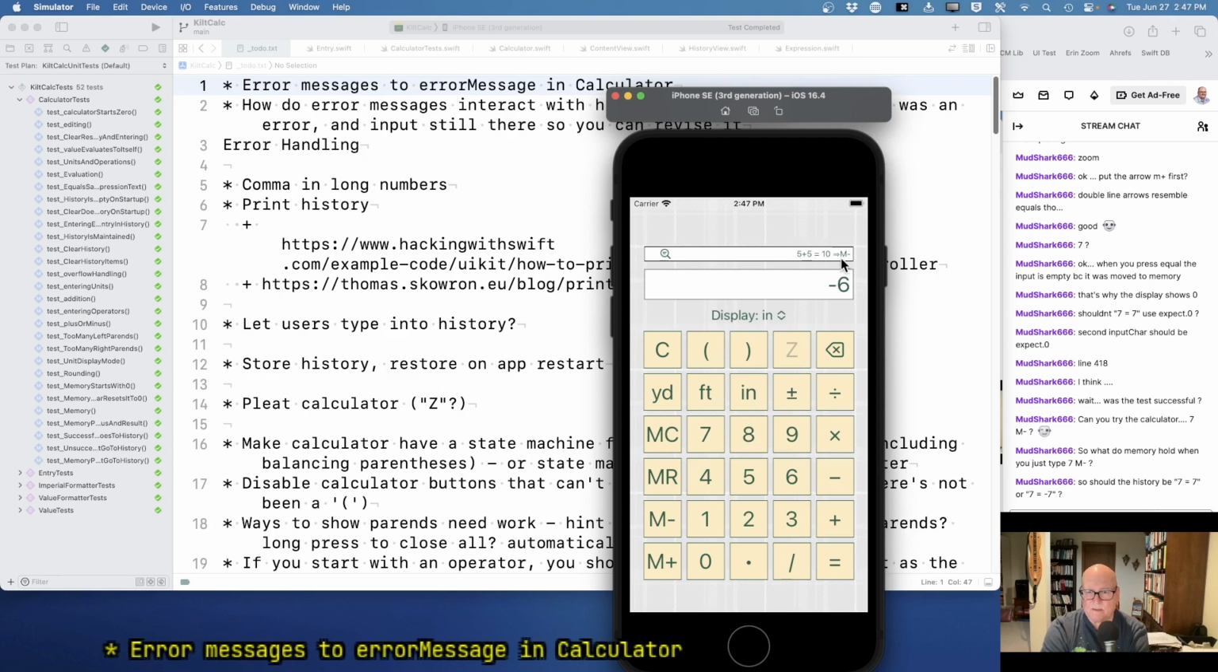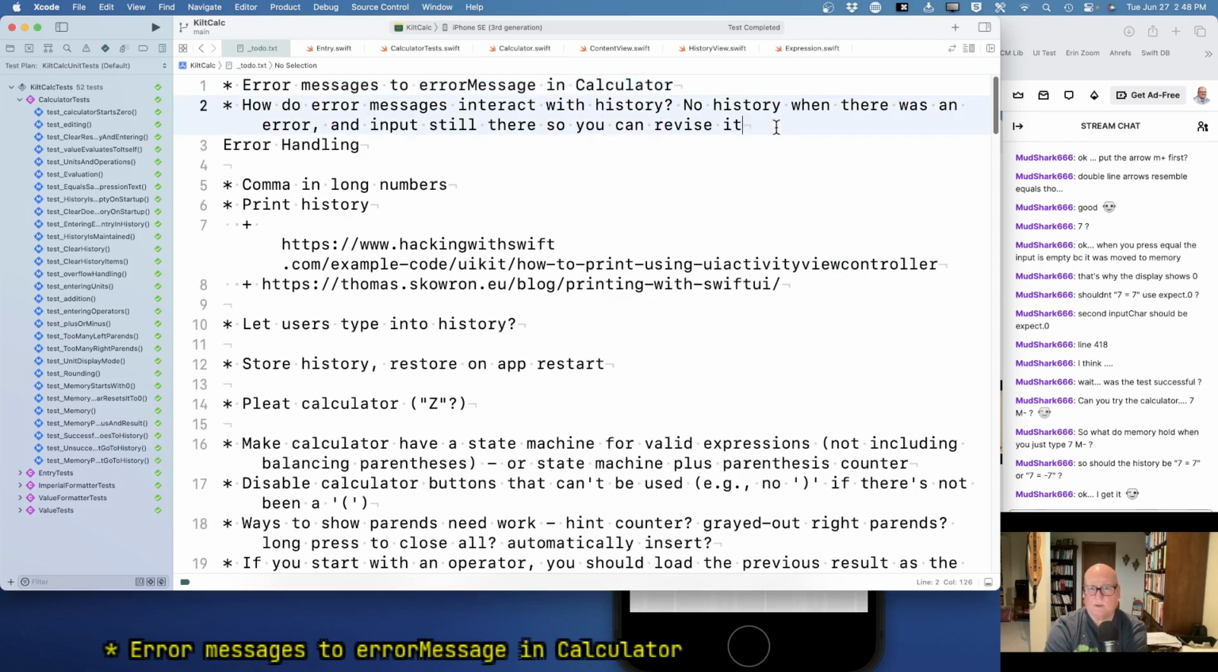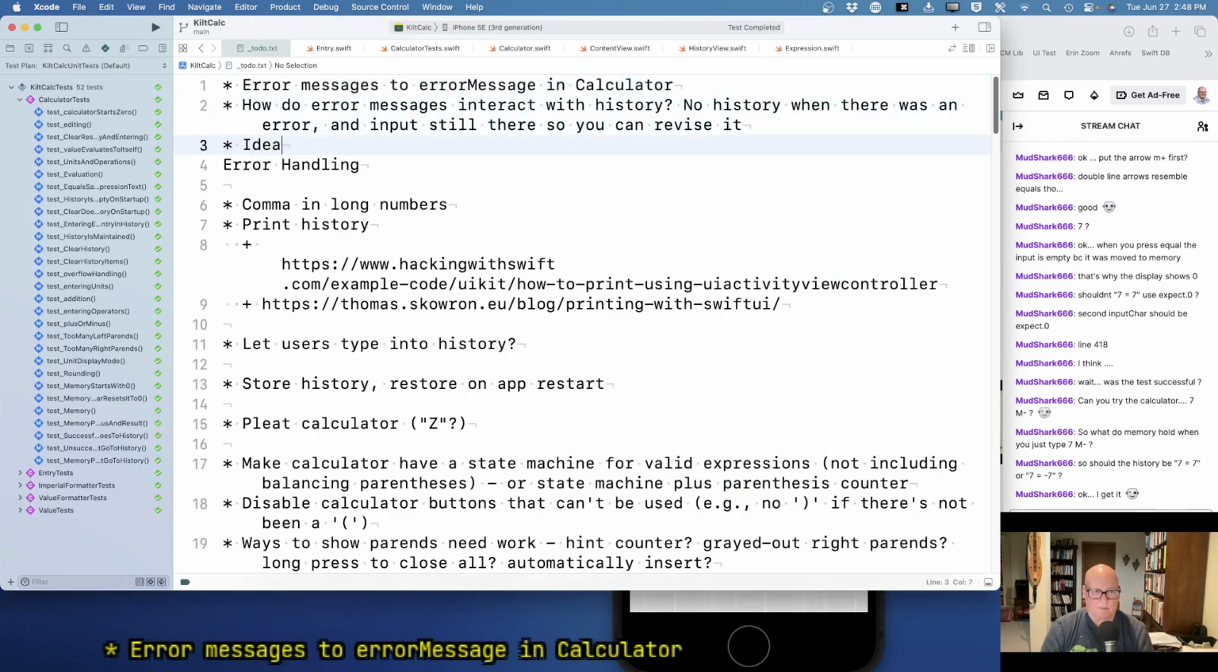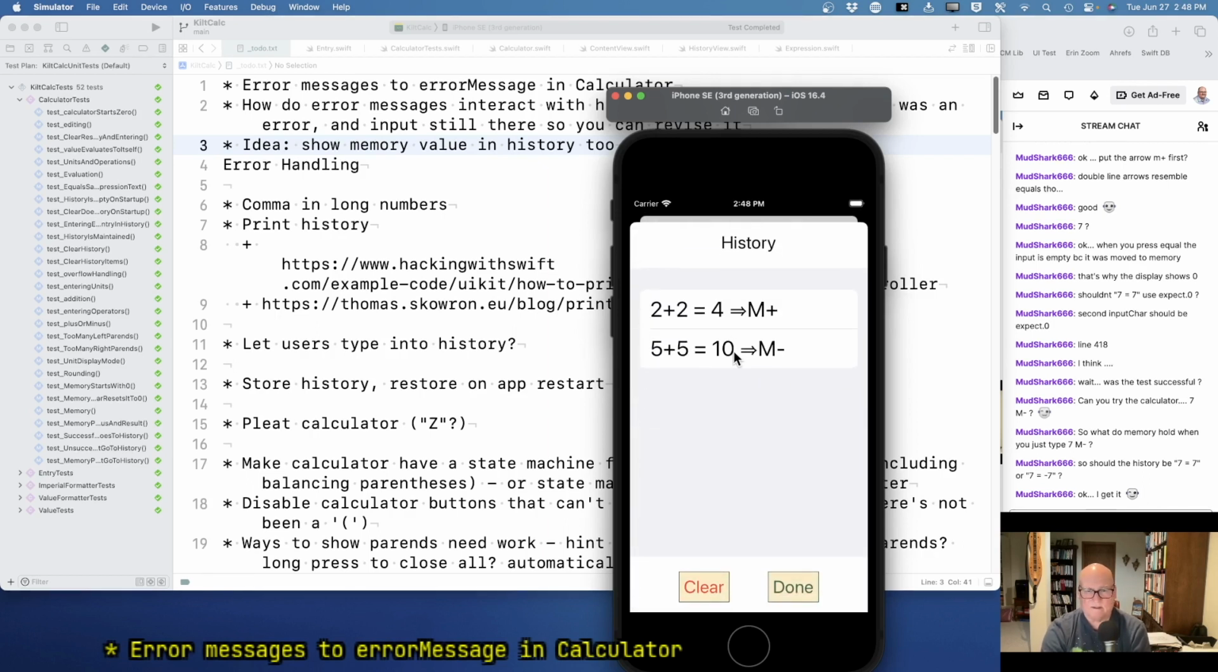But I guess the other thing I'm wondering is do I care about the 5 plus 5 so much, or would it be nice to have the history, the memory? You know, if it said 5 plus 5 equals 10 goes to M minus, and then we showed you memory equals -6, that might be nice. Okay, so let's put this is more of an idea. Show memory value in history 2. All right, but we did this 5 plus 5 thing. Is this in history? Okay, I guess it is.